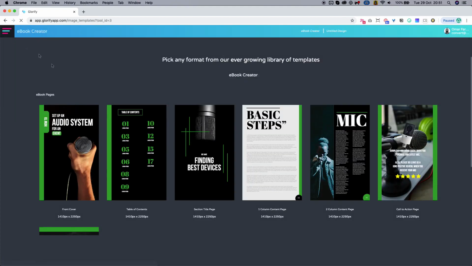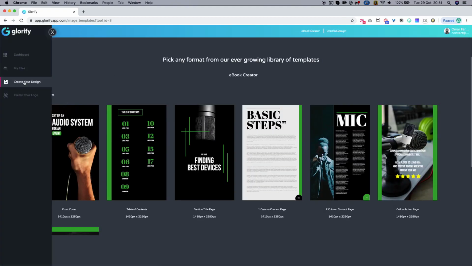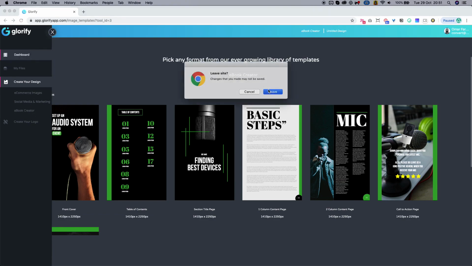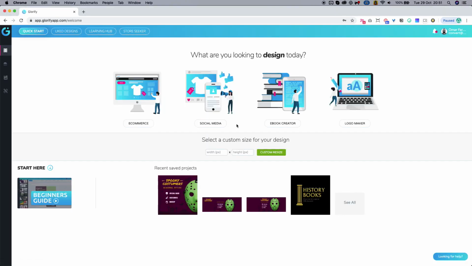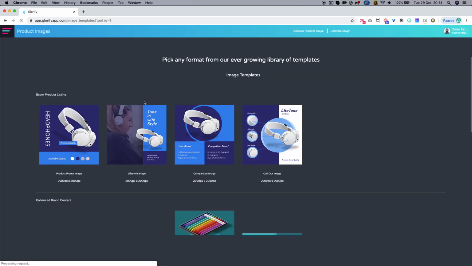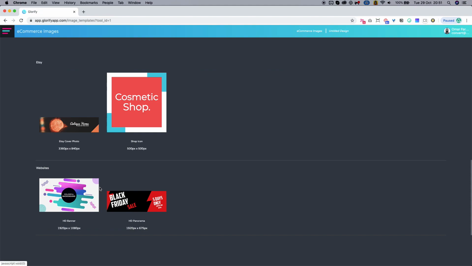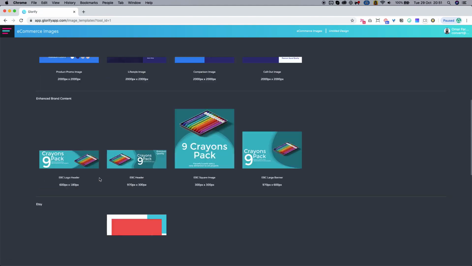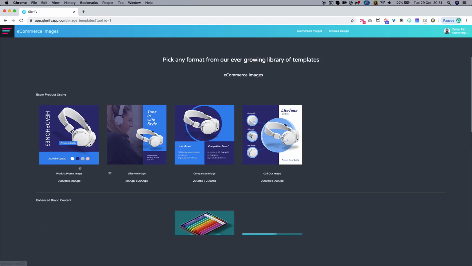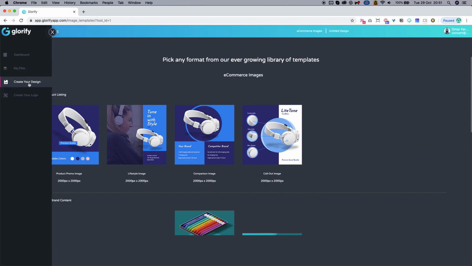So you can see here, you got your Ebook Creator, and then you can access the same tools on the left menu as well if you like, or go back to the dashboard. So there's different ways of getting there. E-commerce is everything to do with your website, your web content, your marketplace listing. If you're selling on Amazon, eBay, you got your product listing images here for you.